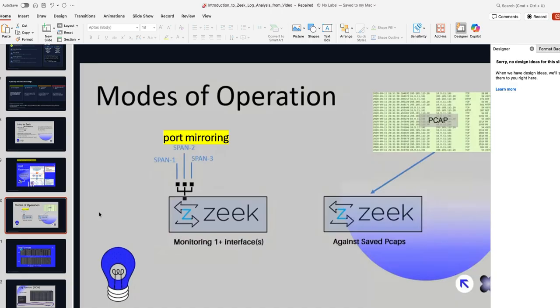So some of the modes of operation is in monitoring mode. That's one mode, and the other one is you can use Zeek against saved PCAPs.